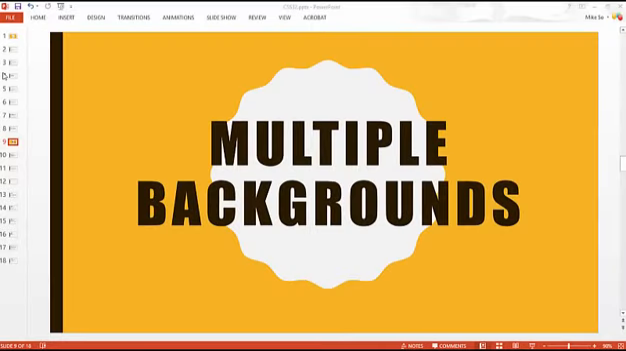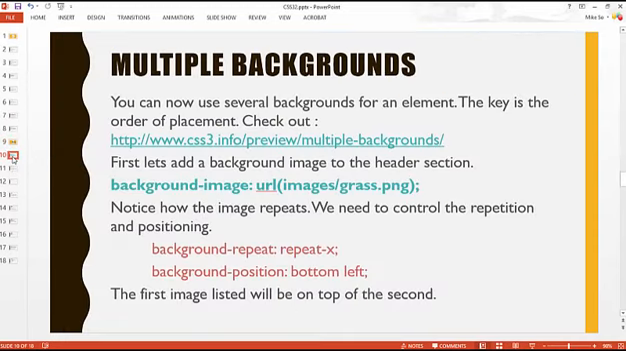The first thing you want to make sure you do is plan out how you want the images to be laid out and in what order, because it's going to create what we call a stacking order. So you have to have that in the back of your mind and plan it out. There's a nice little website out there, CSS3.info, that shows you what you can do with those multiple backgrounds.